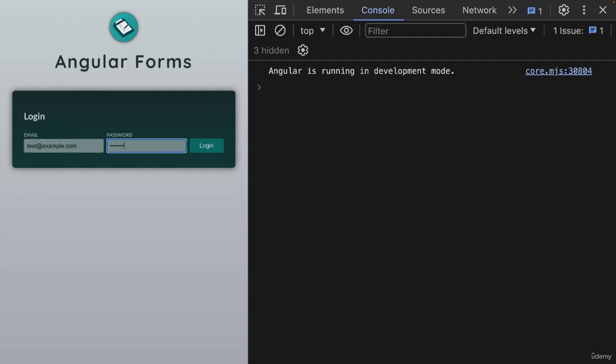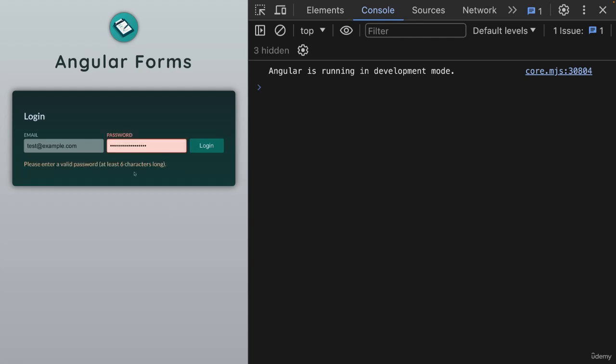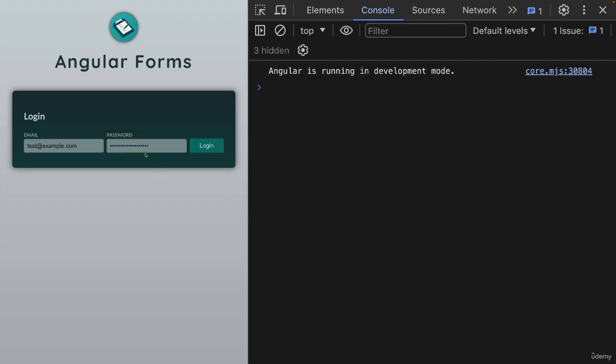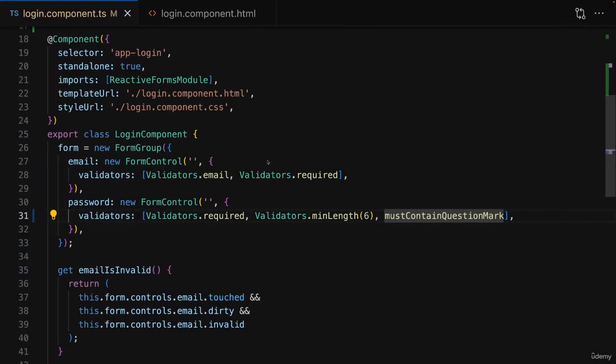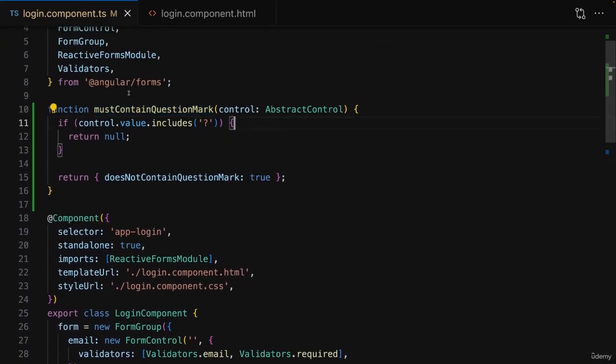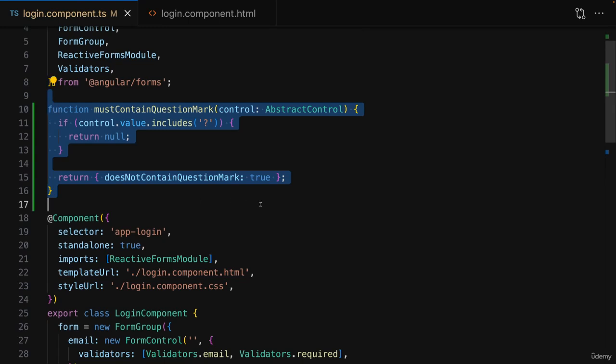But if I now enter a super long password, which does not include a question mark though, I get an error. And we probably should clarify the error message here to make it clear that we need a question mark. Because as soon as I add one here, this error goes away. And that's therefore how we can build and register our own validator.